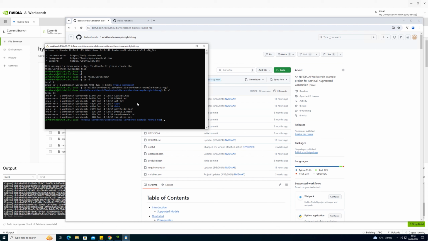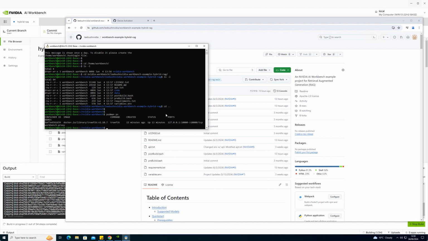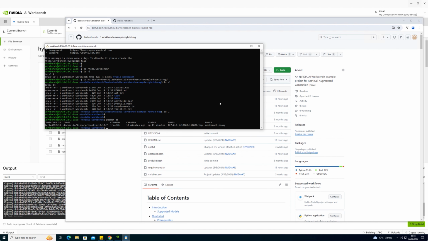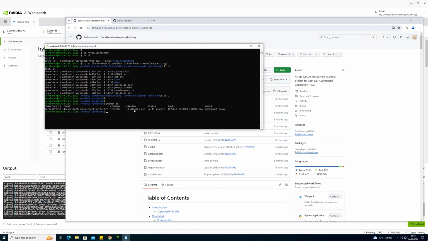What we can also do while we're in here is we can see what containers are running. For instance, there's a great command called podman ps. If you type that, it'll actually tell you what containers are running. As you can see, it's already spun up a container for us within this environment, the Workbench proxy container.